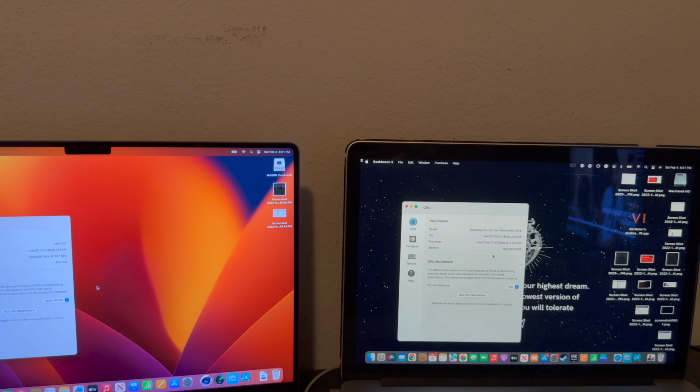Anyway, now we're on the final test, which is Geekbench 5. This is a trial. So we're going to do a CPU benchmark. It pretty much tells us what we're working with. We have the M2 Max at 3.67 gigahertz, 96 gigabytes of memory, versus the MacBook with an Intel Core i7-4770HQ at 2.2 gigahertz, 16 gigabytes of DDR3 memory. So Intel versus Apple Silicon. Let's run the benchmark and see what we get.